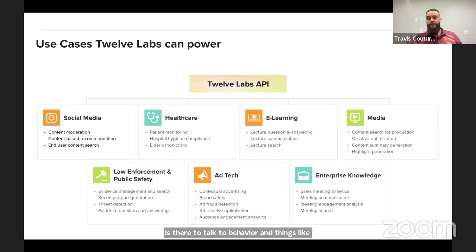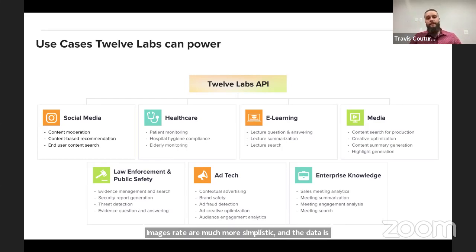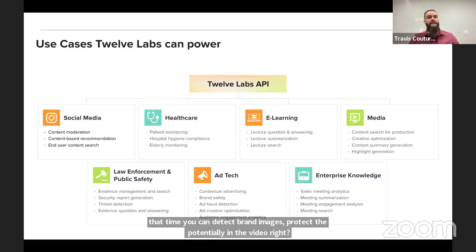Images, right, are much more simplistic, and the data is also not as big, which is another factor as well. Things like ad tech for advertising, so you're able to reference the exact content within the video and serve a specific ad during that point in time. You can detect brand images potentially in the video, right? If you want to reach out to brands in your content for partnership deals and things like that.